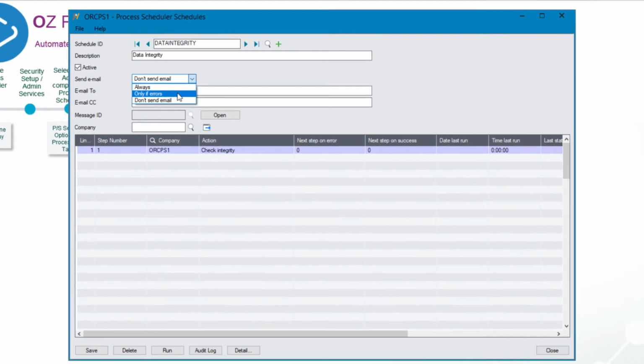In this example, I want to send emails only if there are any errors. Obviously, if I select always, it will always send me an email when the schedule runs, and if I select don't send email, it will never send me an email. I'm going to select only if errors so that I can receive an email if there is a change in the number of data integrity errors.